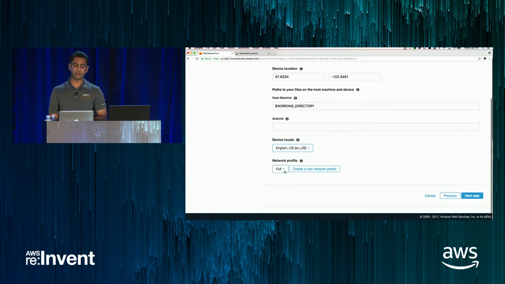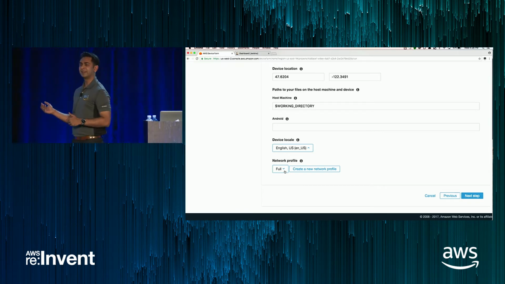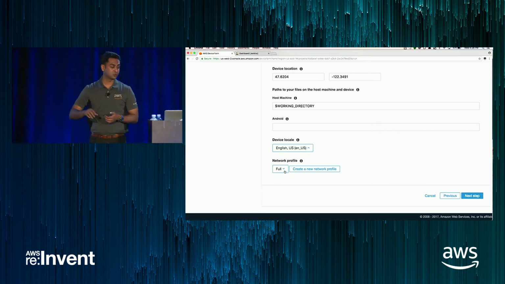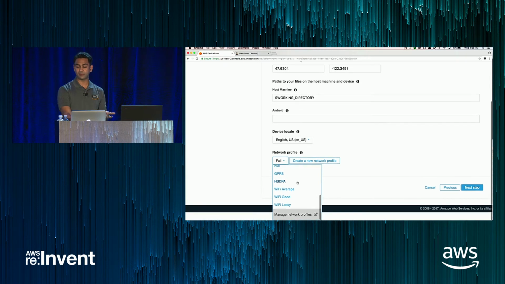And then network profile. You want to test your app against a lossy connection, maybe on a bad network connection, saying, okay, does my app behave properly when it's not on a stable Wi-Fi connection? So you want to simulate those kinds of situations. So you get these neat pre-populated network profiles like 3G, 3G lossy, good Wi-Fi, bad Wi-Fi.